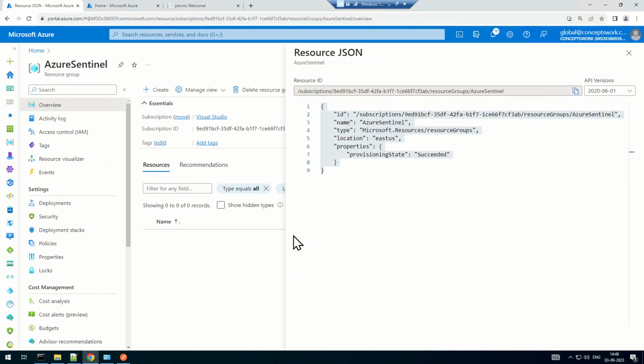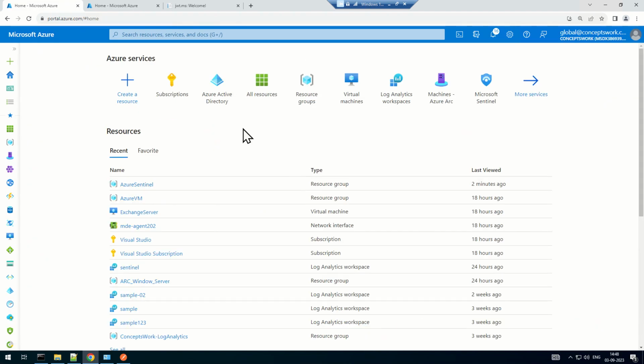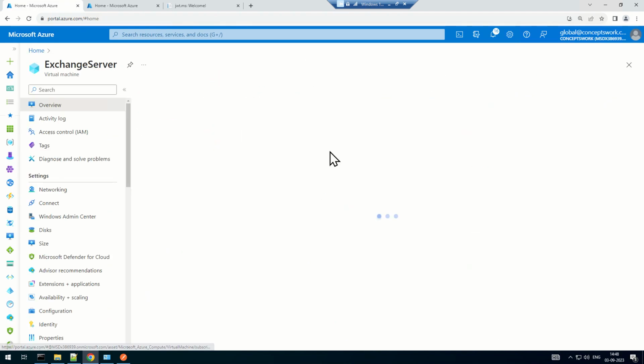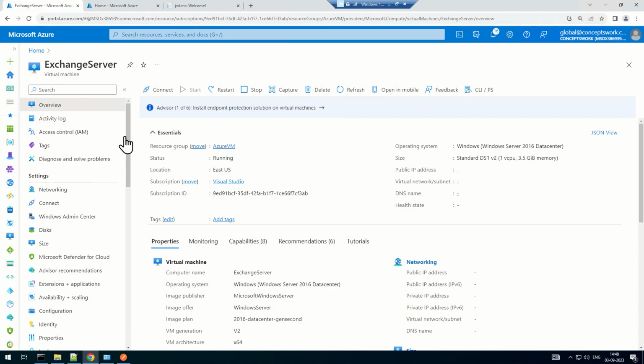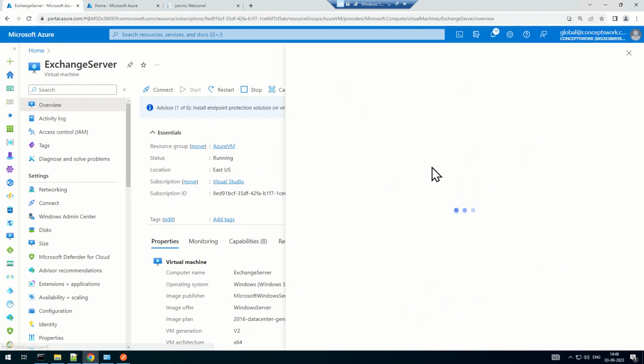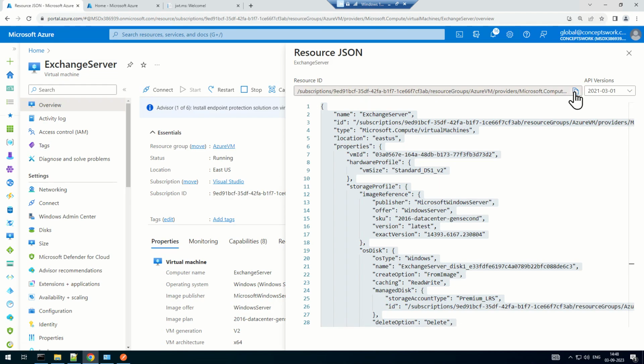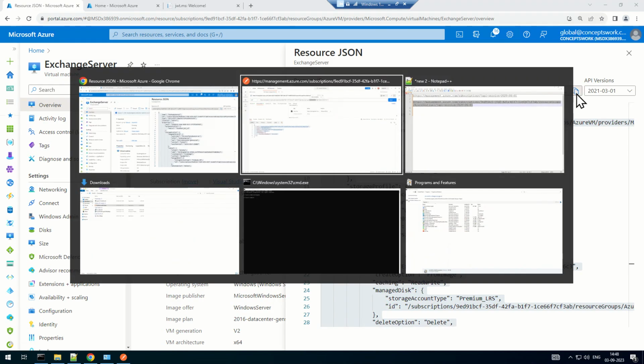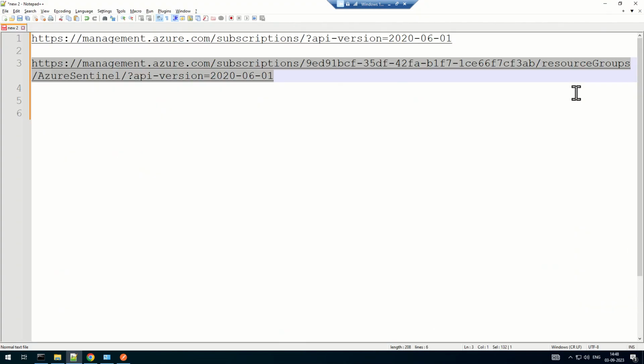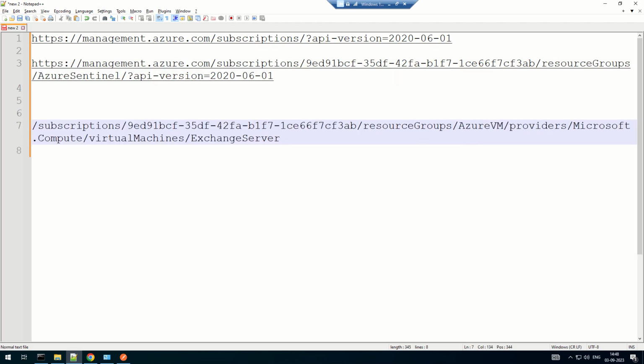Now let's move on to one more resource, and in this case let's consider the example of Exchange server. This is one of my VMs. So here I'm going to copy the resource ID. I'll again come back to my notepad.